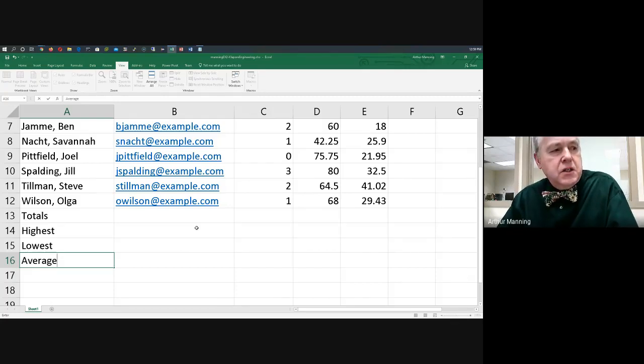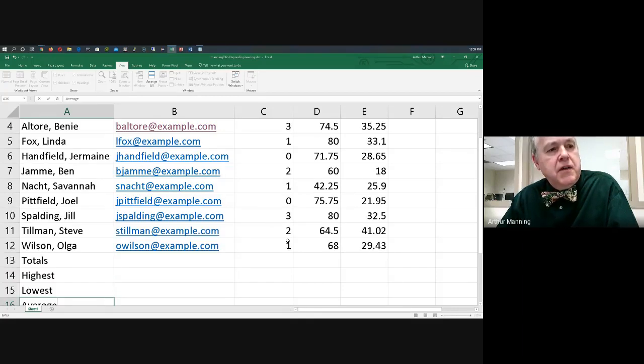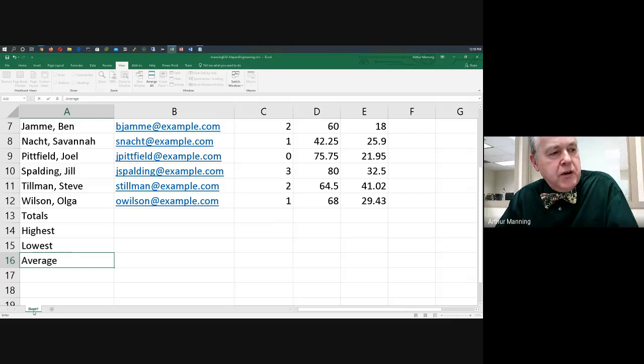Okay, so highest, lowest, and average, we're going to be entering. We're not going to care about highest and lowest and average of everything, so we'll be entering a formula there too. And while we're down here in the lower left corner, let's go ahead and rename our sheet. Right-click, rename, or just double-click on it and start typing. The name is going to be salary report.